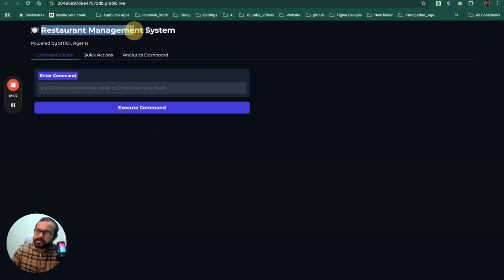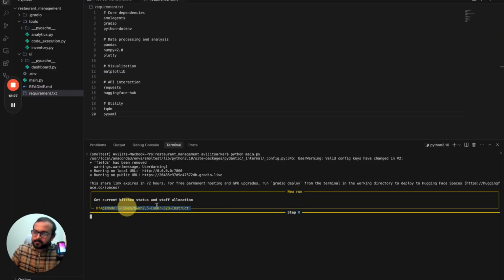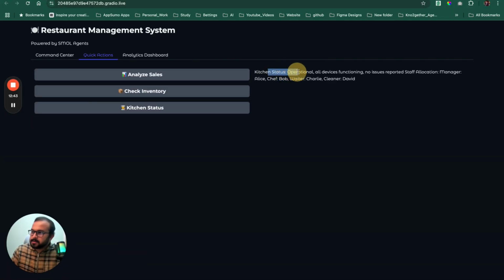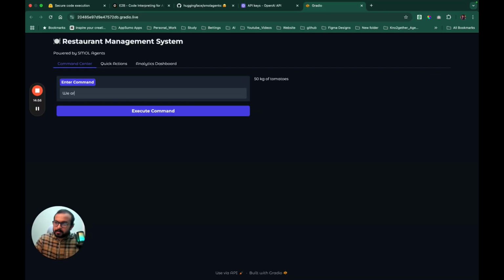There you go. Our restaurant management system powered by AI is ready with the Smol Agent framework. It's using the Qwen 2.5 Coder model. The kitchen status is operational, all devices functioning, no issues reported, staff allocation manager. We are expecting 25% more orders tomorrow. Is our inventory sufficient?